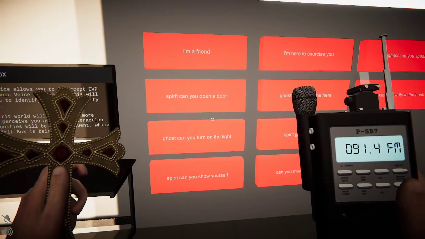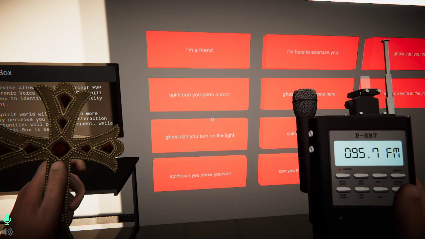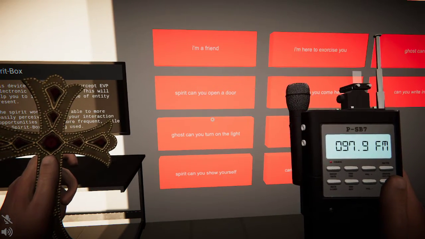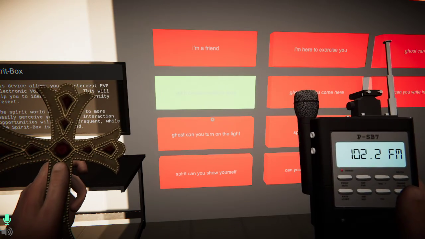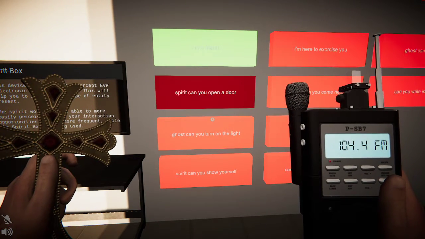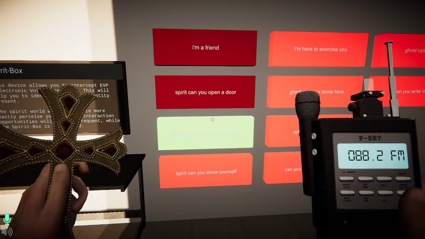So you hold your finger on the V button and talk. I'm a friend. Spirit, can you open the door? I'm a friend. Ghost, can you turn on the light? Spirit, can you show yourself?